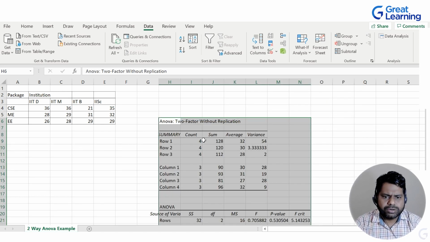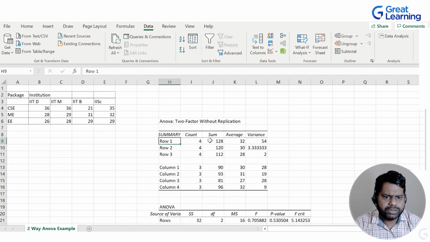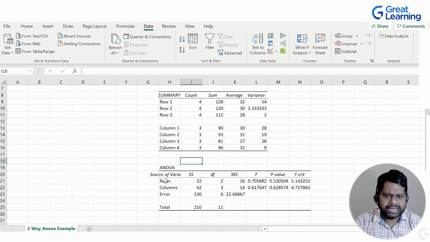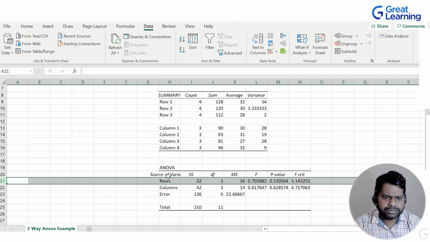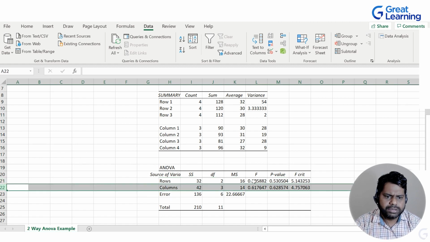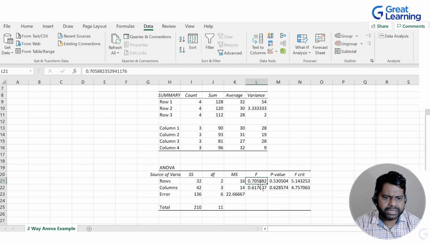Click on this. So now we can say that row wise we have count, sum, average and variance, and column wise count, sum, average and variance. Okay. Now here we have two sources. This is the row wise F score, and this is the column wise F score. So in both cases, row wise and column wise, the F scores are 0.70 and 0.61, and the F critical values row wise and column wise are 5.14 and 5.745.